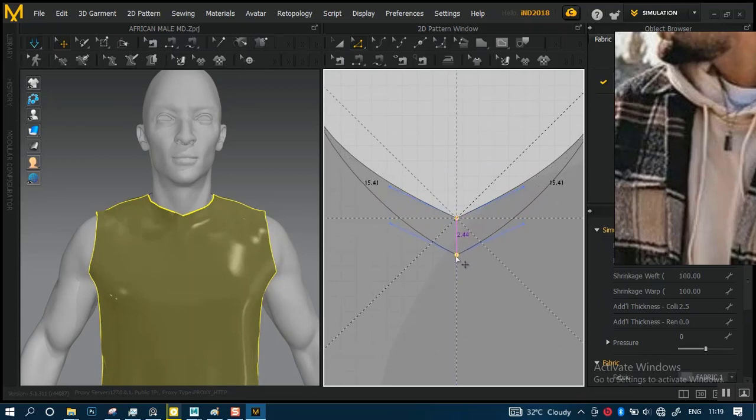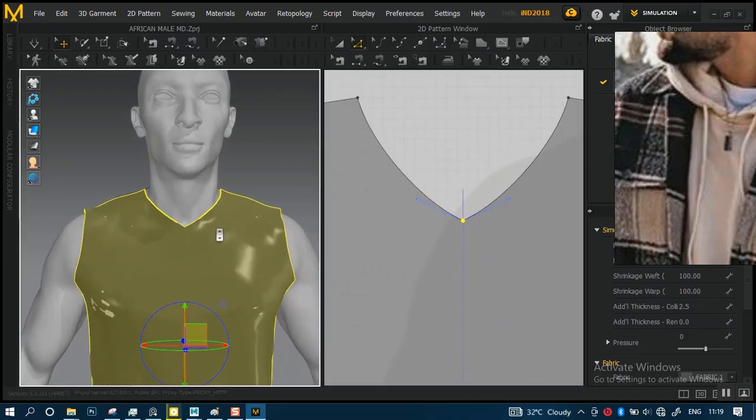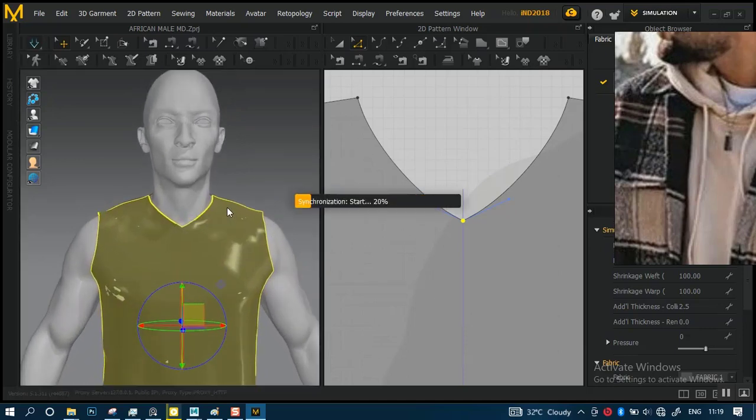I'll push this down even more. Holding down shift, I'll push this down even more, maybe around 3. Value of 3. Kind of like how this is angled though. Okay. We need a bit more of this.